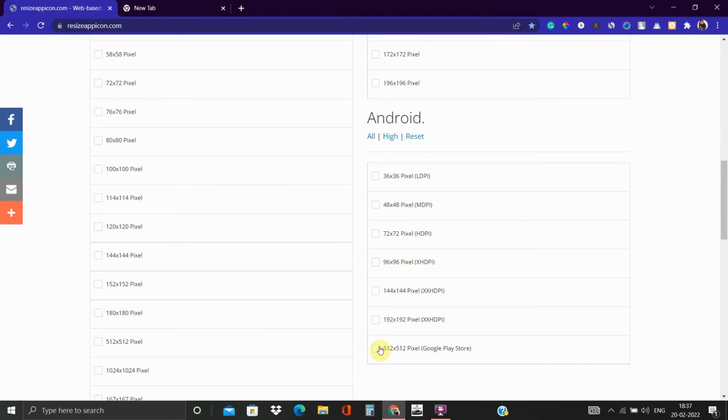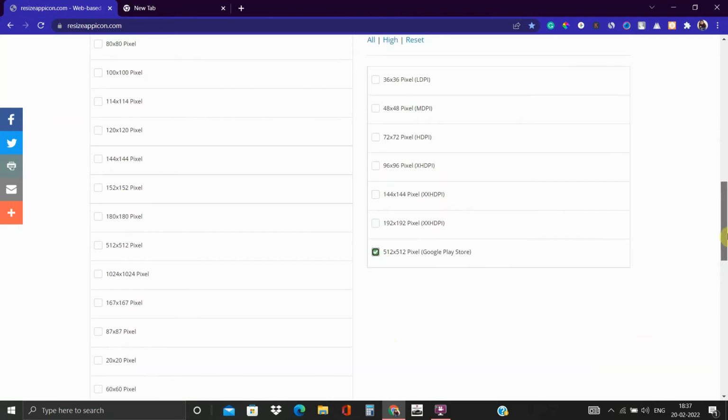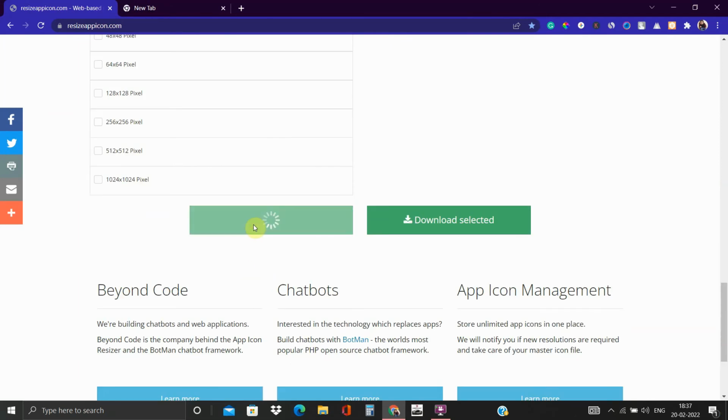So for the Play Store, mainly you can see Google Play Store. You can click here and click download selected or download all. I prefer to download all because you will need this while making an application as well. So here we click download all, and once it gets downloaded you just have to extract the file and you will get your resized app logo.